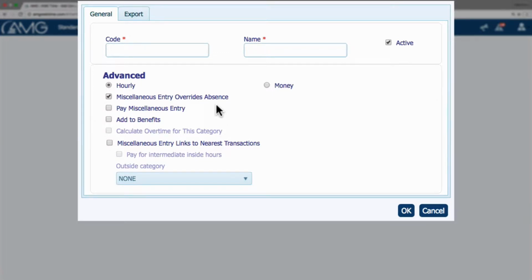The next two checkboxes are exclusive of each other. If you pick Pay Miscellaneous Entry, the employee will be paid for that miscellaneous entry, such as sick time. However, if you choose Add to Benefits, the employee will only be paid if there is enough balance for that specific benefit.